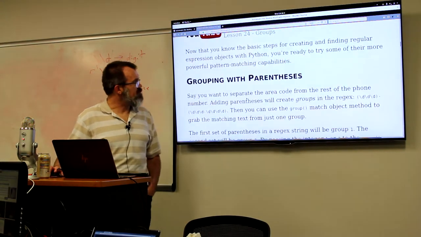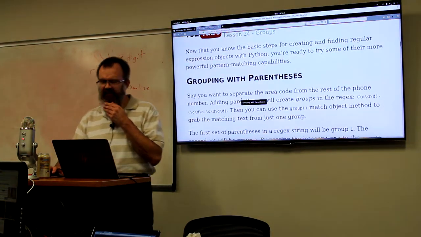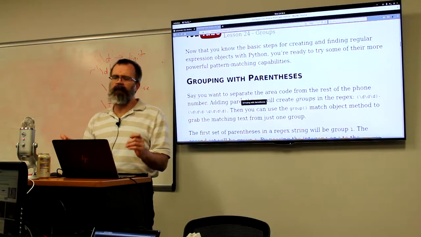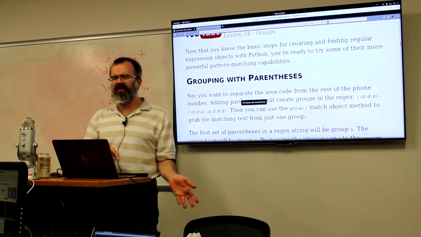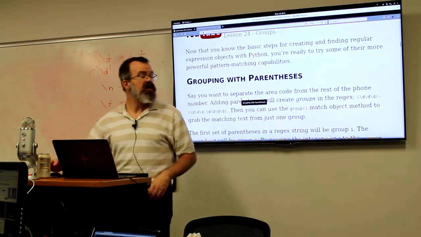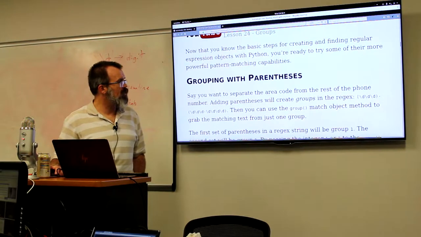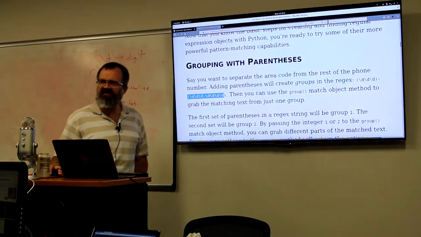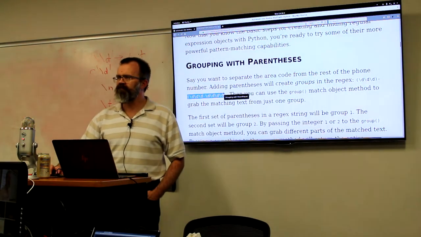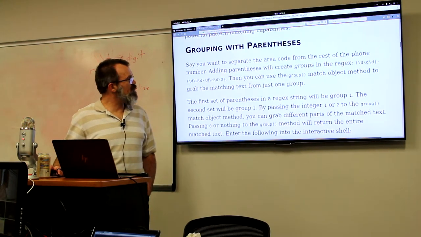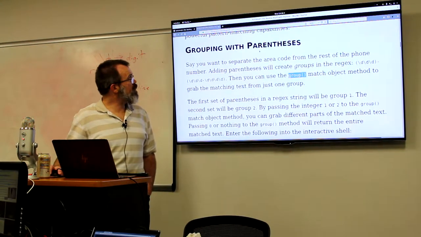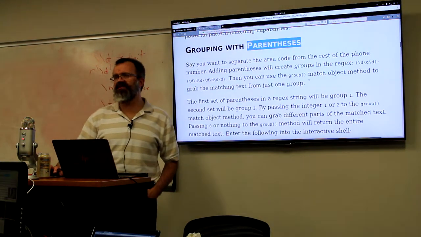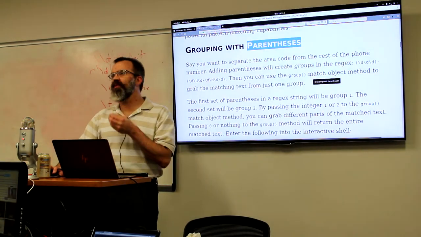Now, grouping. Occasionally you'll have a pattern, but you don't want just the match text. You want to be able to say, I want to handle the first part of this separate from the second part. The first part in our phone number example will be the area code part, and the second part will be the rest of the phone number part. So what we're going to do is use group and parentheses to be able to capture pieces of the pattern as we want.